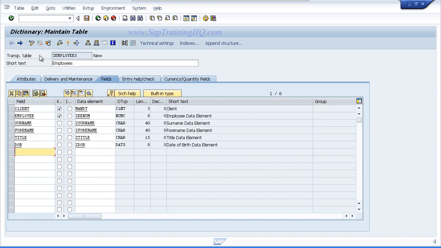Now the next thing we want to do is just click the Save button so we can save our progress up to now. Then we're going to move on to maintain the technical settings for our table. Now SAP needs to know a little bit more information about the table that we are creating before it can create the back-end database tables itself.